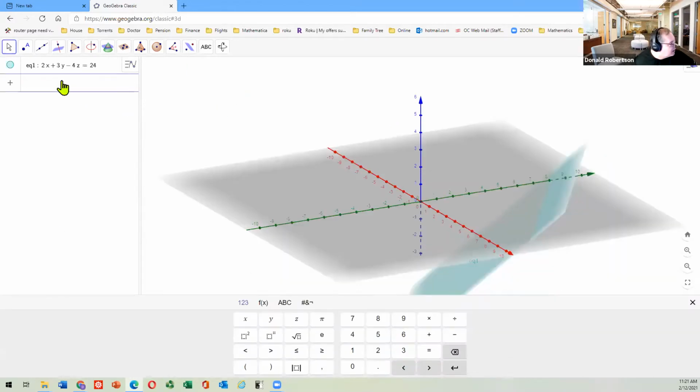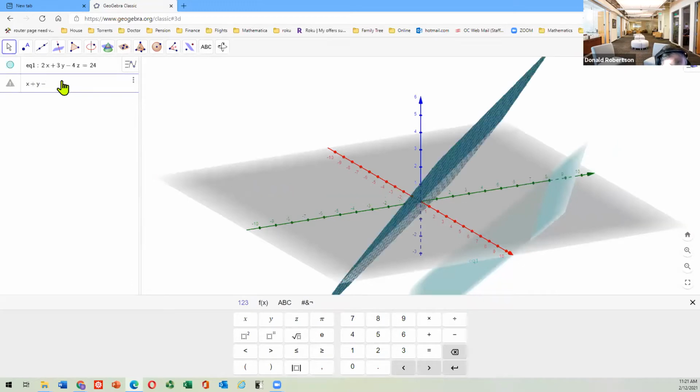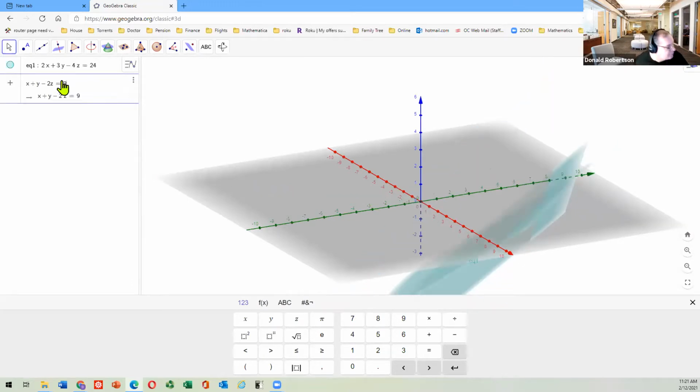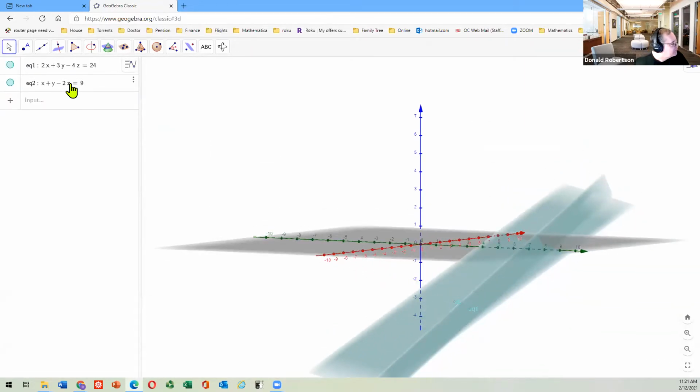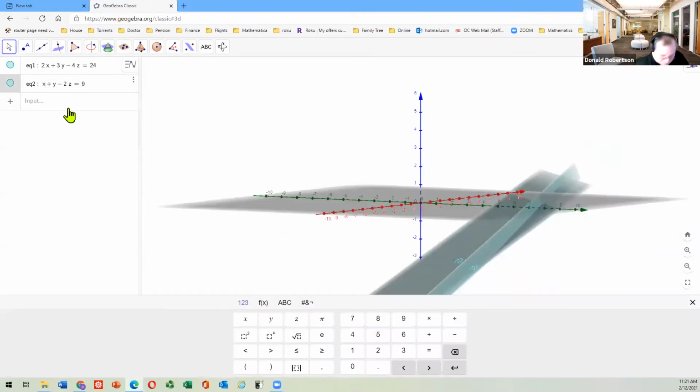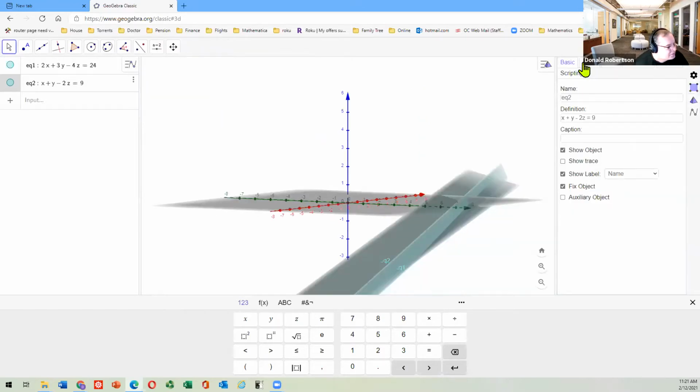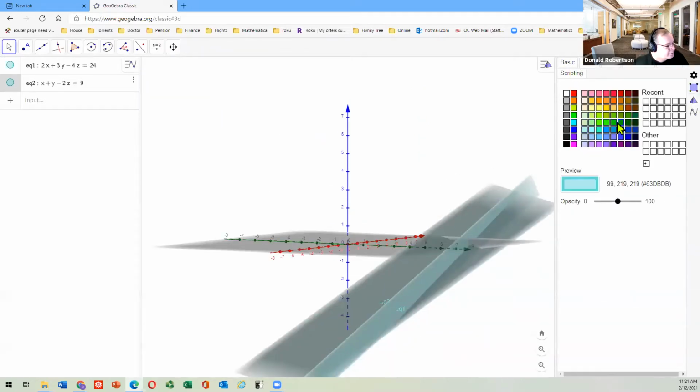If I type in another plane, I'm just making this guy up, x + y - 2z = 9, and I hit enter on that, I have another plane. Oh, that's interesting. Let's make this bigger. Now that should orientate it a little bit better. Good. I should be able to change its color, shouldn't I? Let's make it something a little bit more noticeable. How about red? There we go.